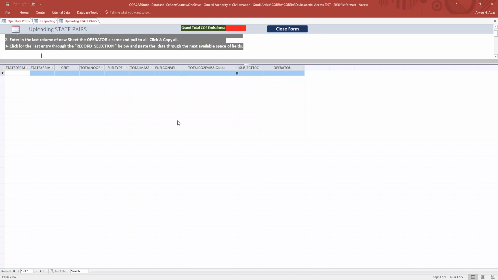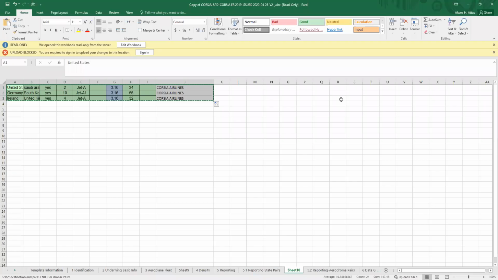Now, to make sure it is equal to exactly what we have, let's go back. This is the data that we have been copying. 1, 2, 3, 4, 5, 6, 7, 8, 9, and a 10. Yes, it matches the fields and matches the information. Now we can go back again to the Access program and start the uploading.